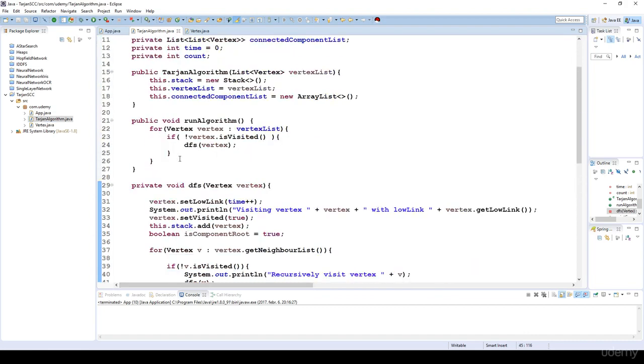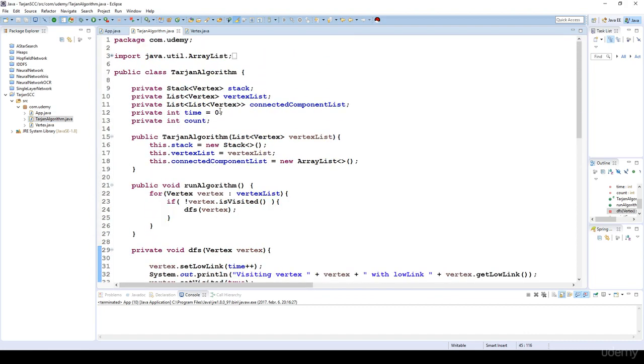The Tarjan algorithm is quite simple basically. We just have to do a simple depth first search. So the run algorithm is going to be called first, and of course we have a stack, we have a vertex list, and we store the connected components in a list of vertices. We have the time. This is going to measure the order we keep visiting the nodes or the vertices with the help of depth first search. This is not the best name, I guess, but anyway.